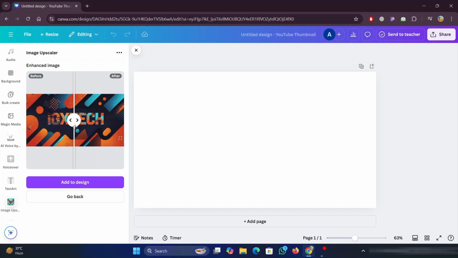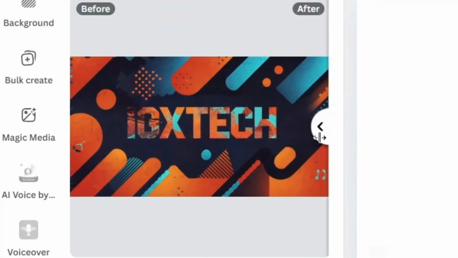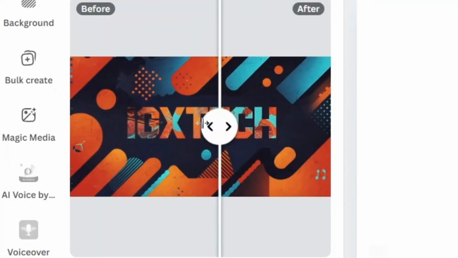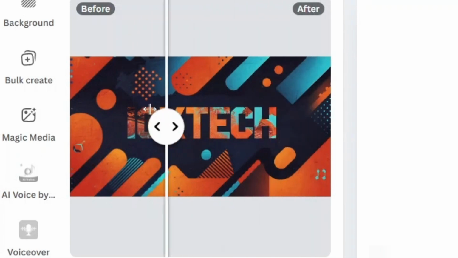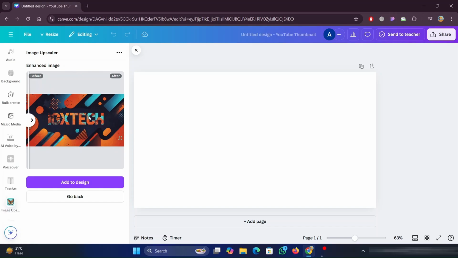Now you can see that the image is upscaled. I don't know whether it is visible in the video or not, but I can see that the image was upscaled. The image I uploaded is slightly blurry when compared with the upscaled image. Now you can add this image to your design.